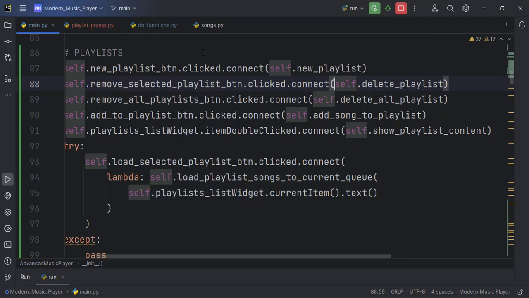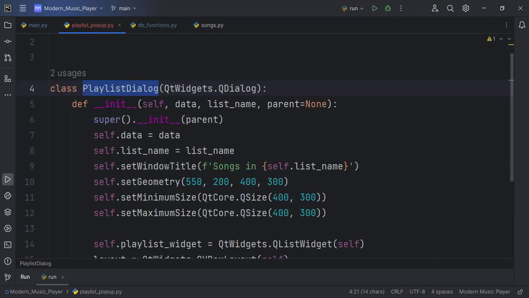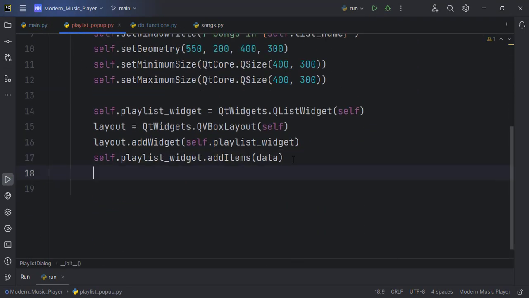So back to the playlist pop-up, let's just add some customizations down here to make it look like the actual app. The first thing is, if this song list grows very tall, there will be a scroll bar. We don't want it. So customize the pop-up.